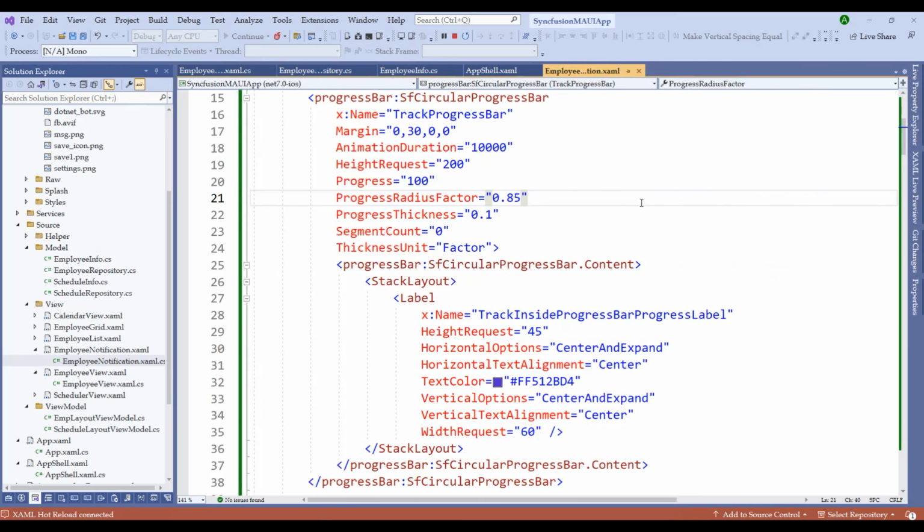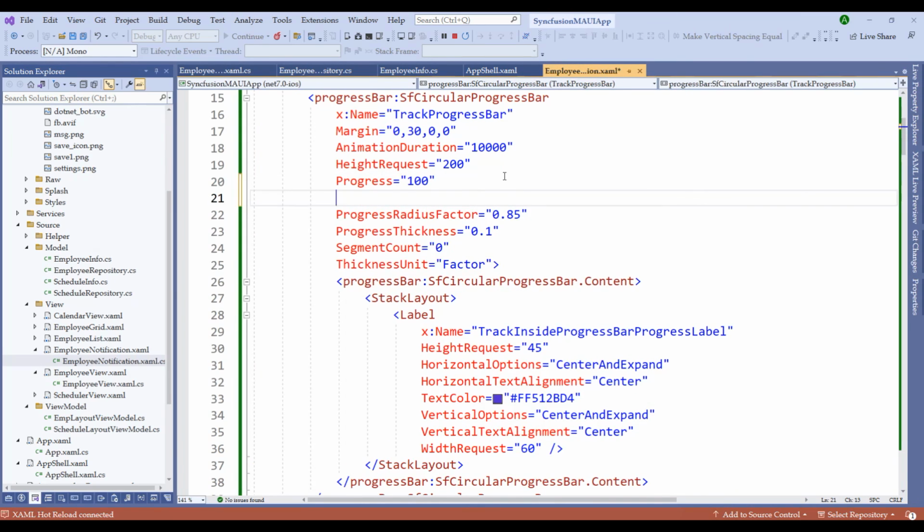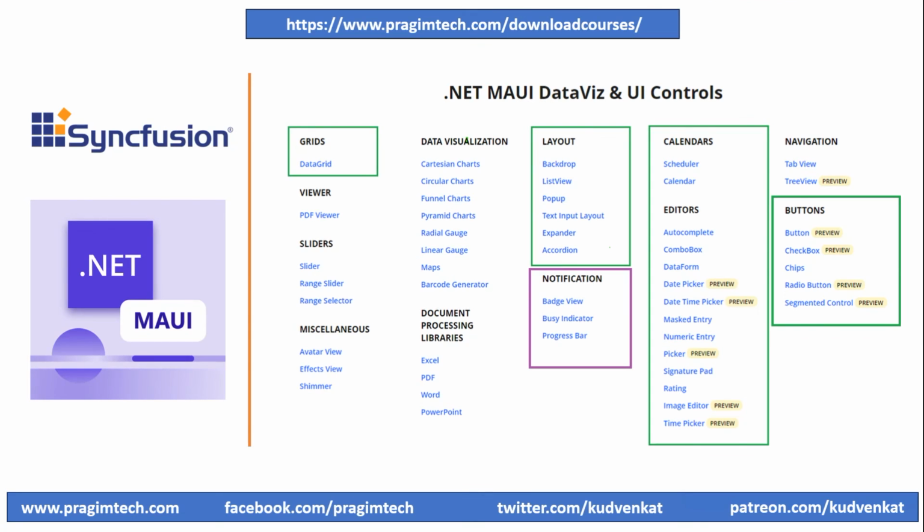The progress bar component comes with a progress changed event. Feel free to explore the progress changed event by yourself. With this, we have successfully explored the notification components of Syncfusion MAUI controls.